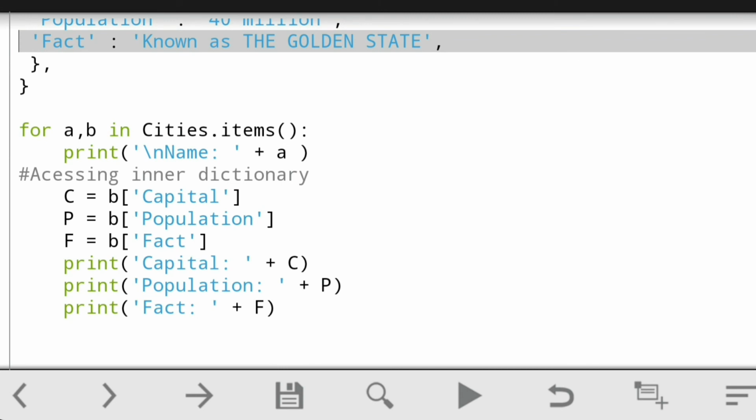We then run a for loop on main dictionary, cities. We print name of city, then we access dictionary associated with that city. How to access nested dictionary is the important thing to note here. We access values inside nested dictionary by passing name of nested dictionary with the key whose associated value we want to access. We store this in a variable. Then we print those variables.